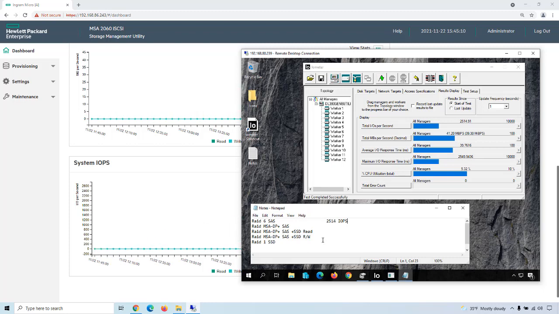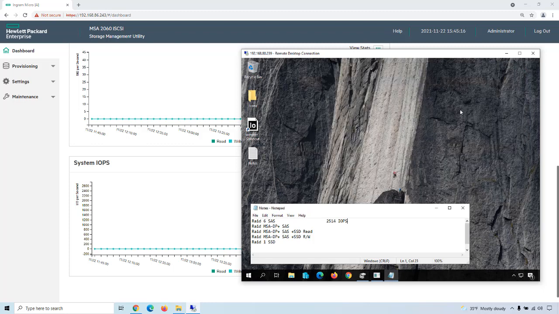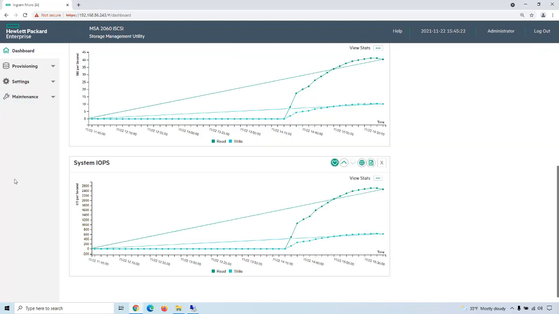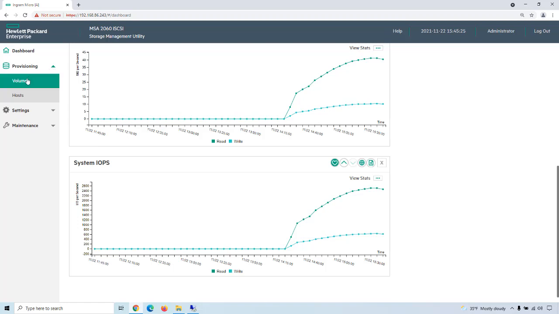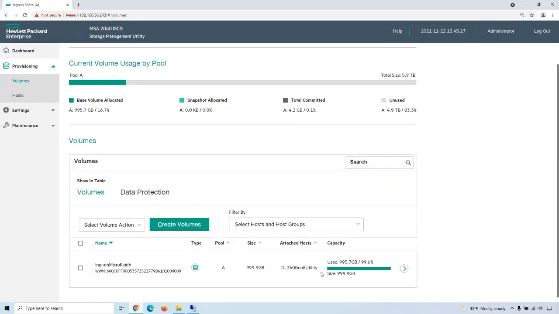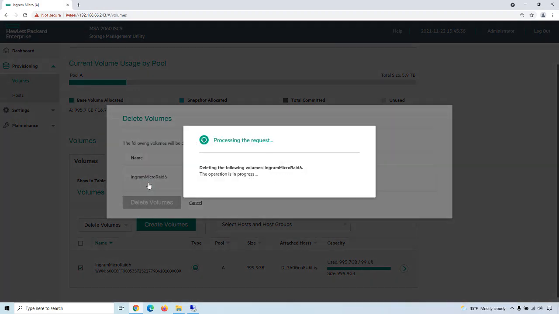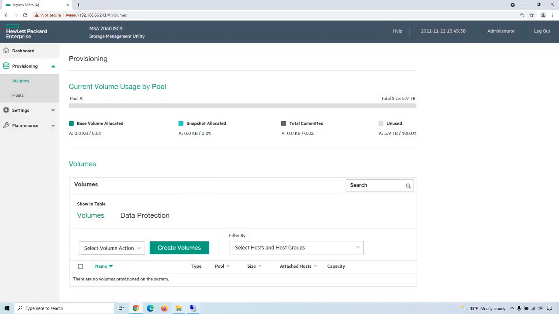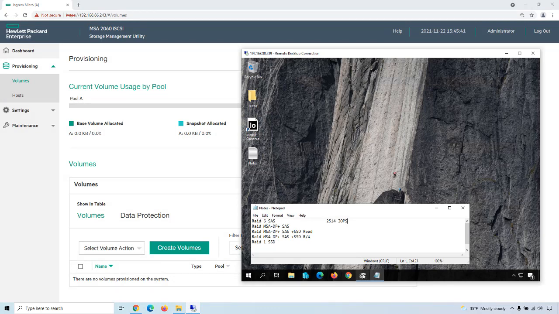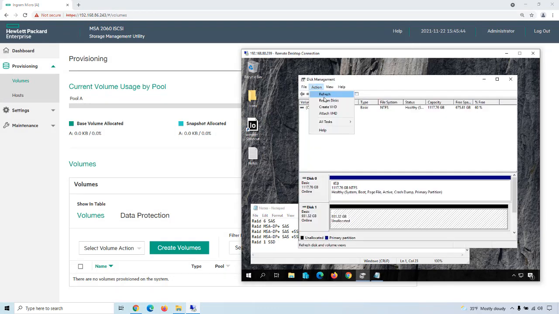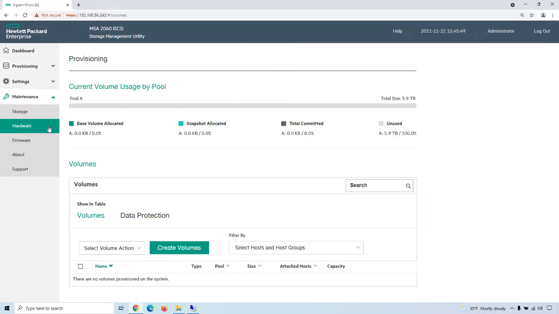So now let's go back and get rid of this volume and create a new volume. And then we'll do this volume with MSA-DP plus. So let's go over to provisioning, go down to volumes. I'm going to select our volume here, go under actions, and delete the volume. Okay. Of course, we'll go inside our system here and do a rescan disk. Flush that on out. Then I'm going to go down to maintenance.